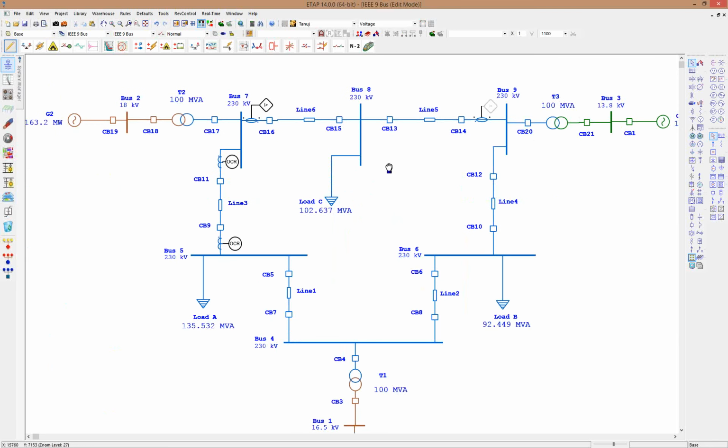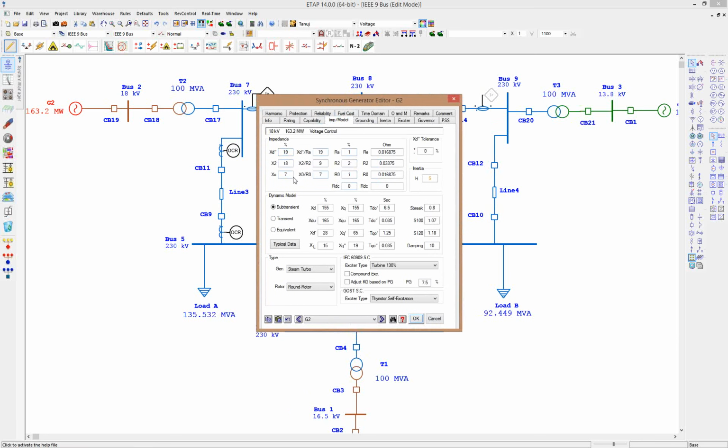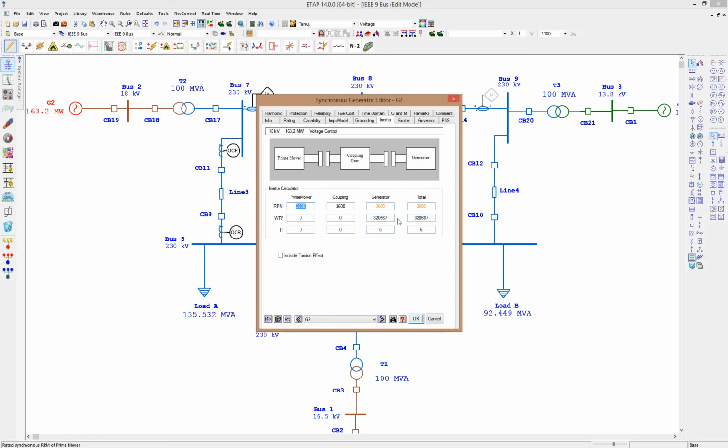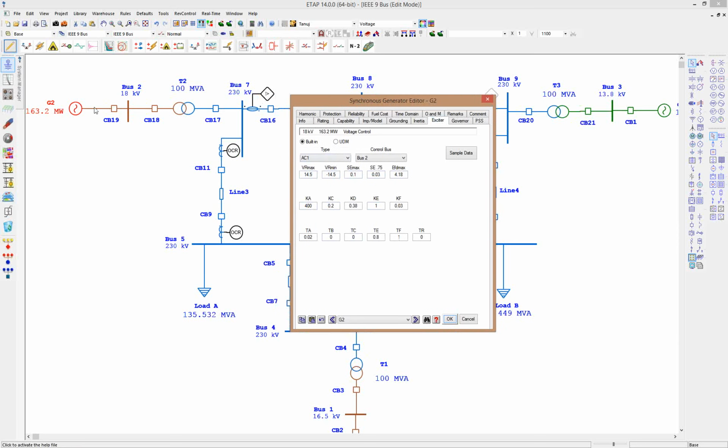I have some protection information here, and what I've also done is included information about the dynamics of the rotating machine. In this case, I've specified a subtransient model for the synchronous generator, which is required for performing a transient calculation. I've specified the inertia of the entire shaft that includes the prime mover, the coupling gear, as well as the generator. I've specified the exciter information, and which is the control bus. In this case, the generator excitation is getting feedback from bus number 2. And I've also specified the governor information.